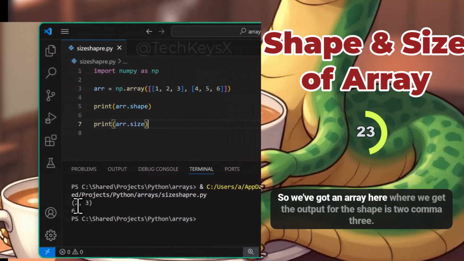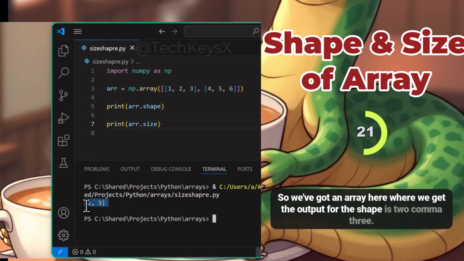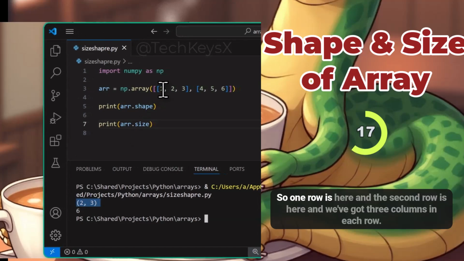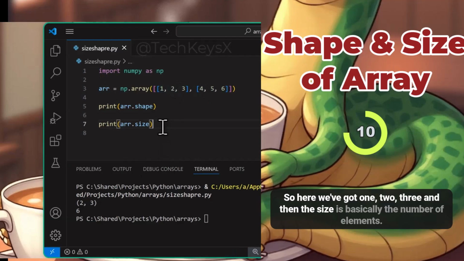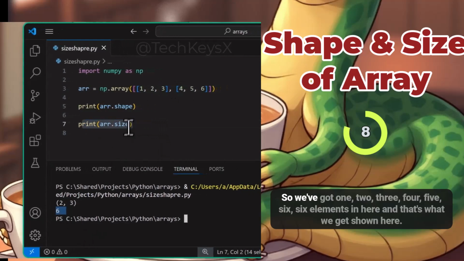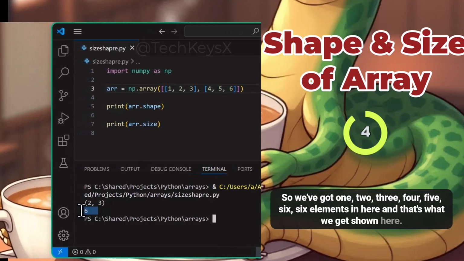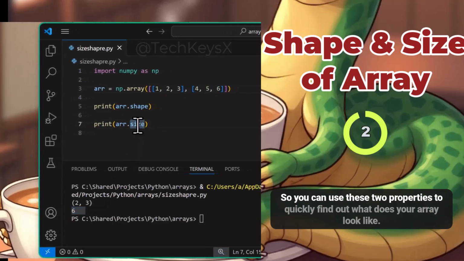So we've got an array here where the output for the shape is 2, 3. What does that mean? 2 means it's 2 rows. One row is here and the second row is here, and we've got 3 columns in each row, 1, 2, 3. And then the size is basically the number of elements. So we've got 1, 2, 3, 4, 5, 6 elements in here, and that's what we get shown here. You can use these two properties to quickly find out what your array looks like.